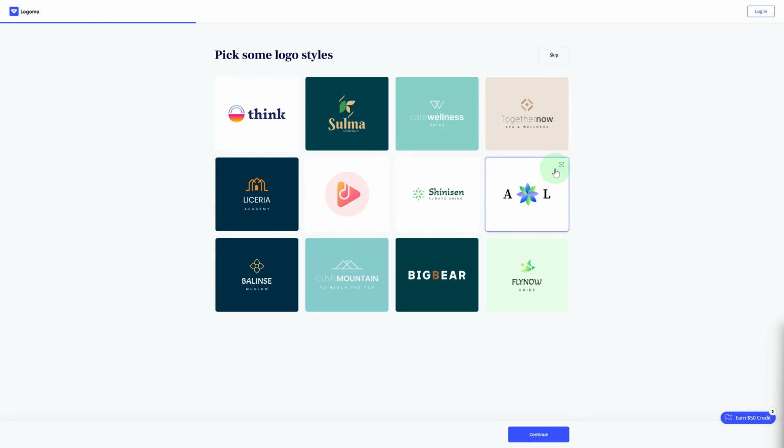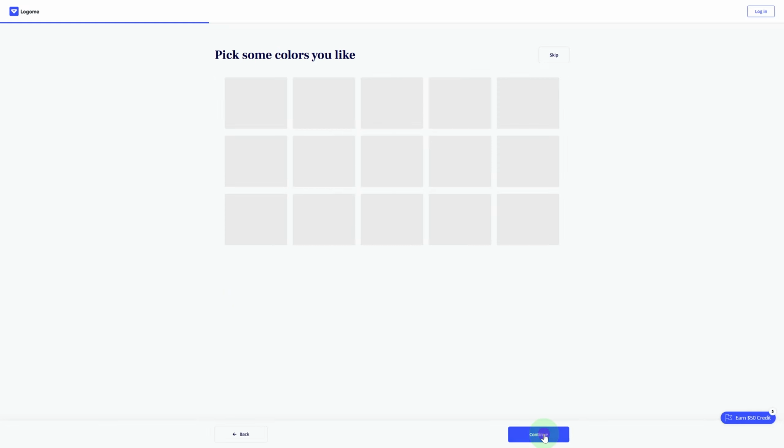Now here, as you can see, once you are onto the platform, it will be asking you a couple of questions that you are going to be answering to generate you some amazing looking logos. You can pick up the style that you want to go with, like for example this, and click on continue.